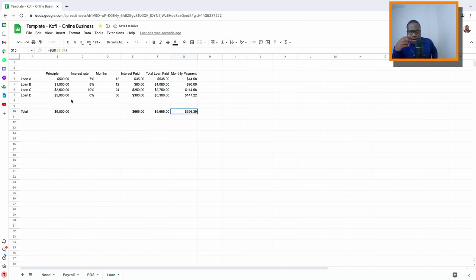Let's say you want to buy a lot of things and you borrow a lot of money from a company or a different company. You have different kinds of interest rates. You can create in here an overview of what you did buy and how much you need to pay monthly. Let's say this person has to pay $400 every month.